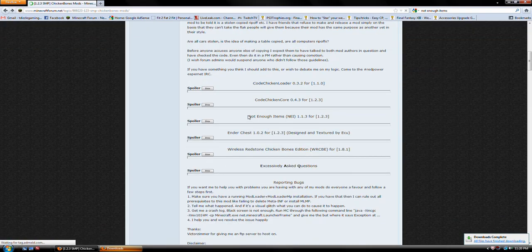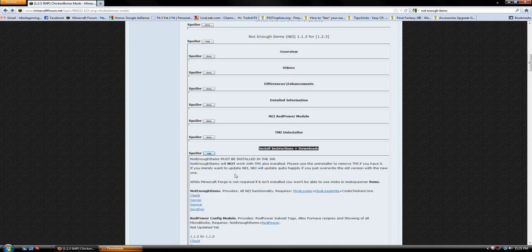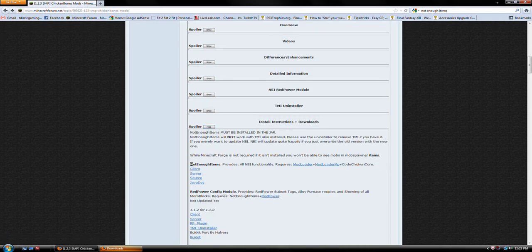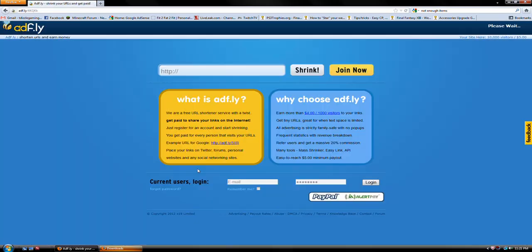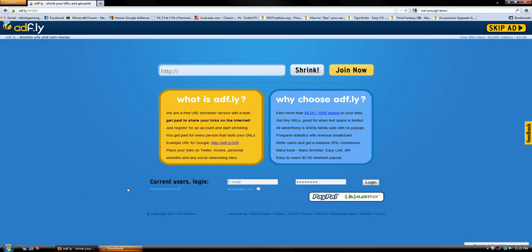and now we can download not enough items. So we spoiler show, and right here where it says install instructions and downloads, we click that spoiler, and right here not enough items, and we download the client. And another ad fly. He's got to make his $5, of course. Maybe 20 if he's lucky. And we save the file. Okay. We're done with not enough items.